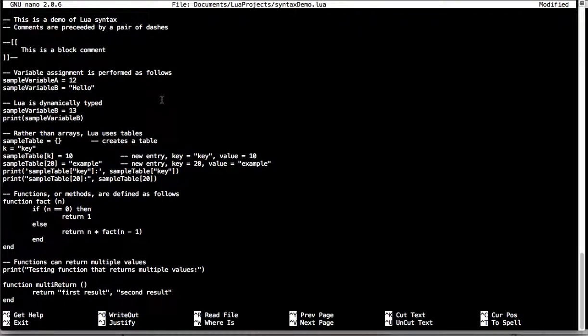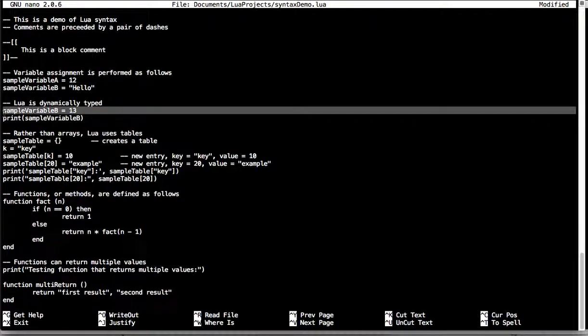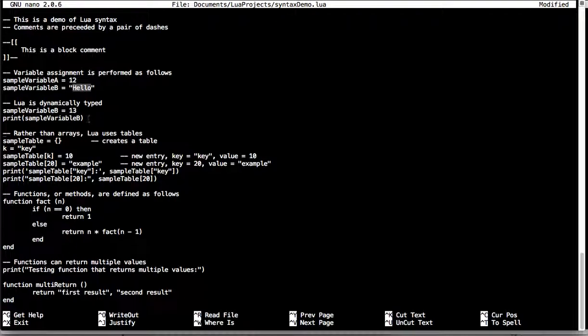Variable assignment in Lua is a little bit different than in a language like Java or C. Because Lua is dynamically typed, you don't have to declare what type of value you're going to put in a variable. So you can just say sample variable A equals 12, or sample variable B is the string hello. And then later you can reassign that to a different type of data. So I can put the value 13 into sample variable B where previously it held a string.